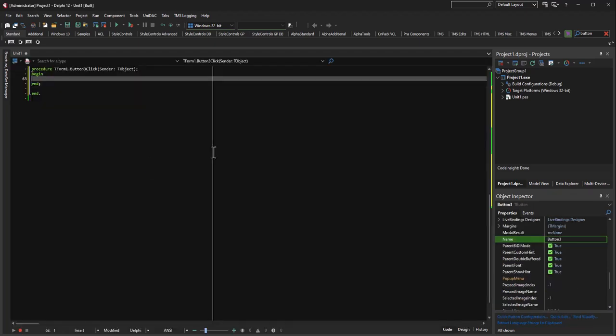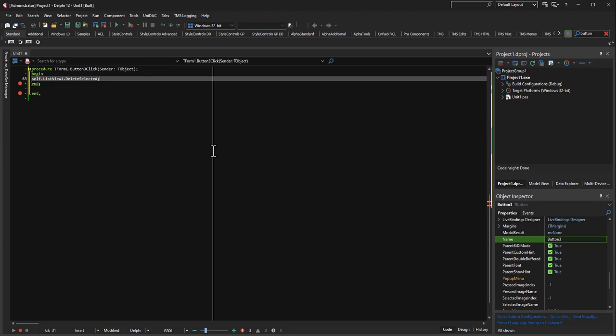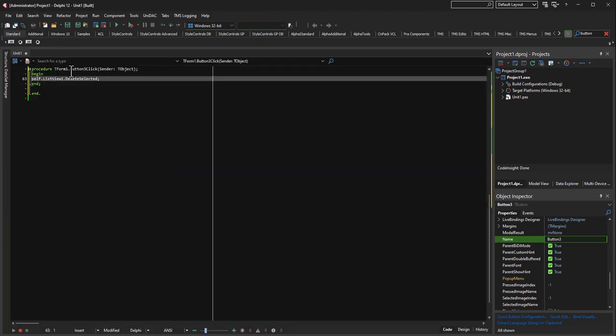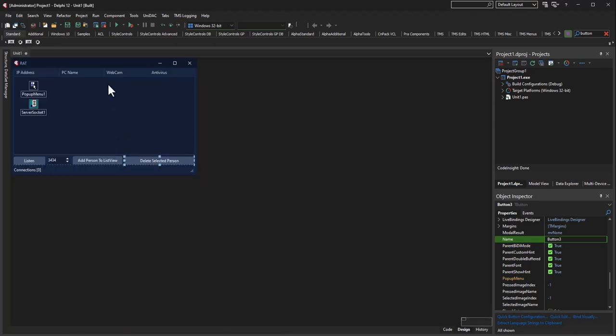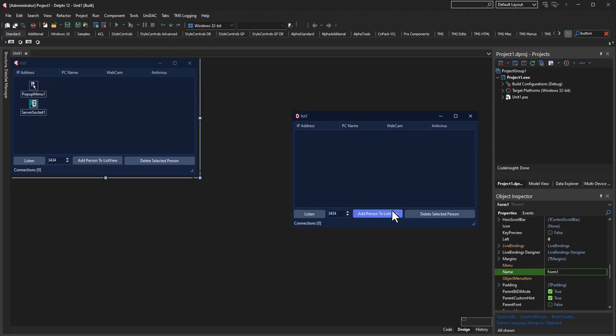So now how to get rid of an item from a list view. Well, you delete them. So self.listview1.deleteselected. That's it. You're done. So literally to delete the selected item, you just say listview1.deleteselected. That's it. So if I run this program and then I add myself and I select myself and I click delete, it deletes that item. Simple, easy, 1, 2, 3, you're done.